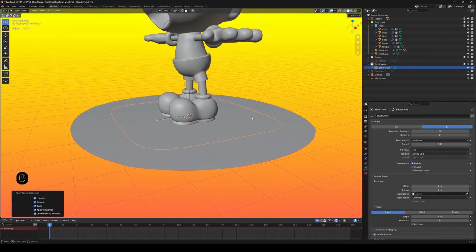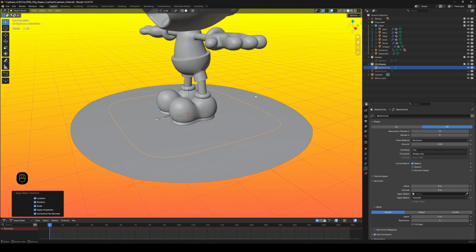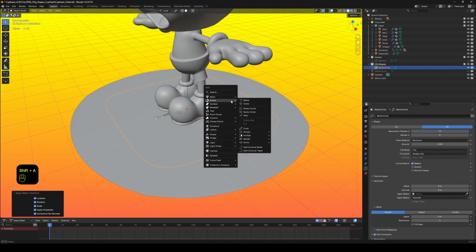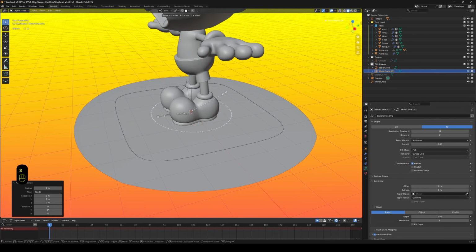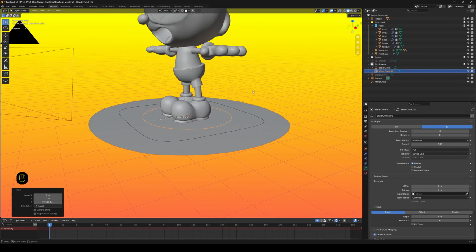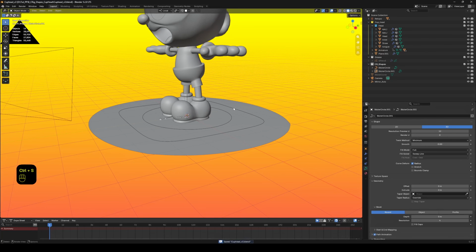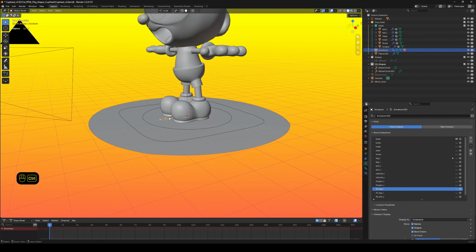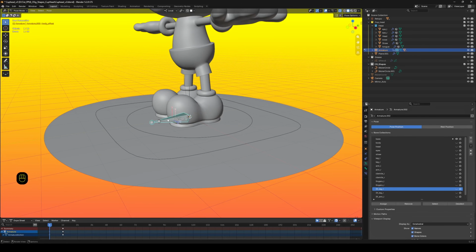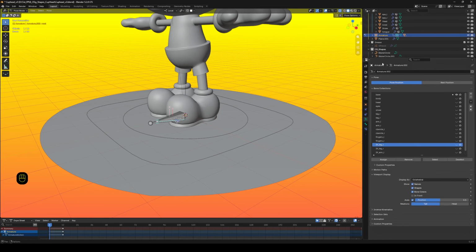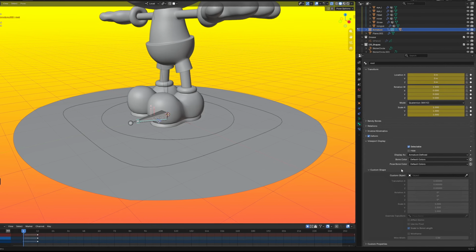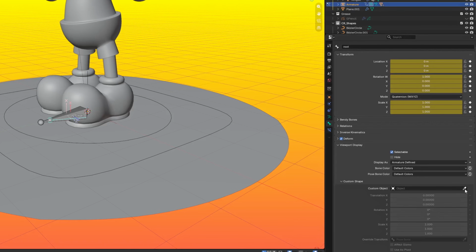Let's create another one. I'm going to press Shift+A, create another curve circle, move it up, and scale it down a bit. Now, let's assign these shapes to our rig. First, I select my armature and switch to pose mode. I'm going to start with the root bone, which is the main control driving the entire character. In the bone properties, under Viewport Display and Custom Shape, I can now select the shape I want to use. So here, let's pick the shape we created earlier.